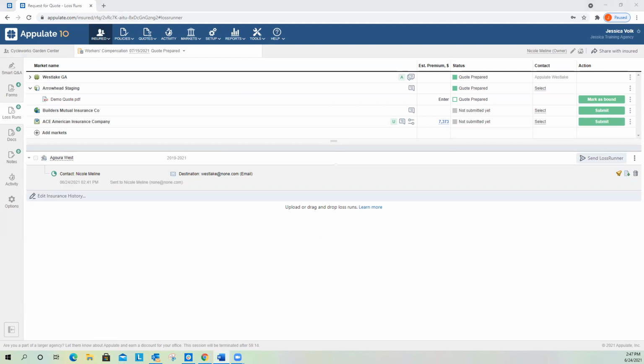Just, yes, this is Frank again. Just to make sure, we bind it because it's an e-submission. We bind it through the company's portal or website system, but then upload our quote that we're binding and then mark as bound so that we save for next year's renewal process.